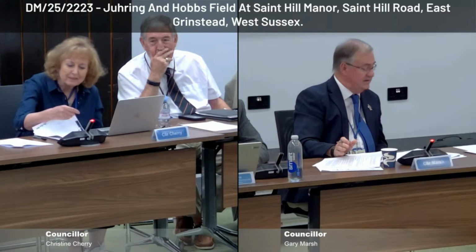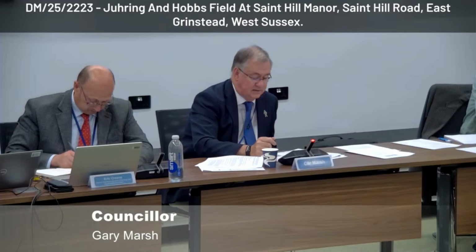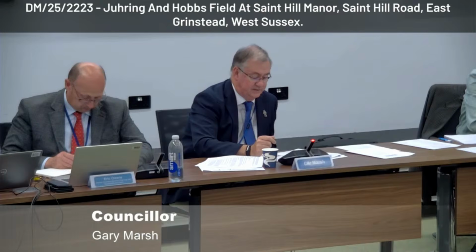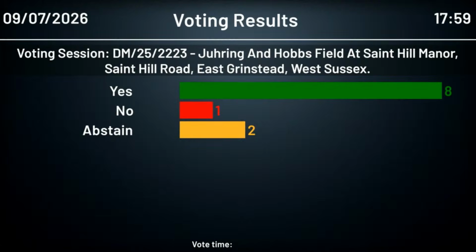I need a proposer and a seconder, please. So can Councillor Avery propose? Second, Councillor Kennedy to second. Can I have the voting screen up, please? Green if you support the officer's recommendation, red if you don't, and yellow if you're abstaining. Okay, I've got them all. Sorry, 2 abstaining, 1 against, 8 in support. I do apologise. Long day. That has been passed. Thank you very much for your attendance on that one.